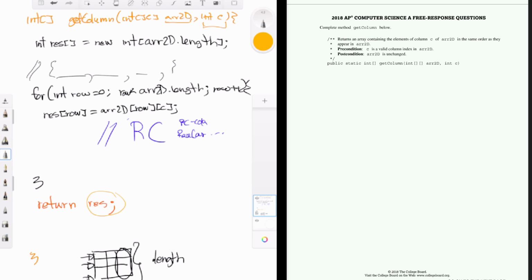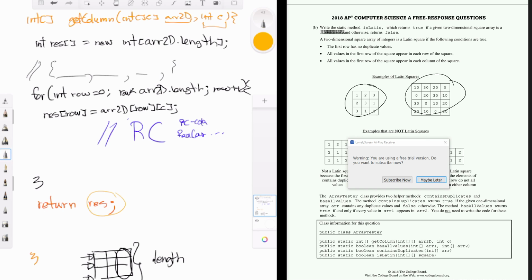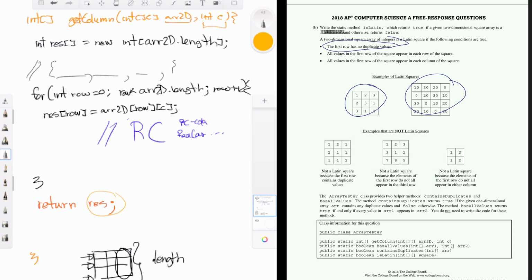Alright, so now let's move on to part B. Part B here is a little longer. It requires you to take a look at what it means to be a Latin square. Here are two examples, a 3x3 and a 4x4. They tell you a Latin square is where the first row has no duplicate values, so they should all be unique. 1, 2, 3, it looks like, that first one, all unique. These ones have no duplicate values either, so that would pass the test.